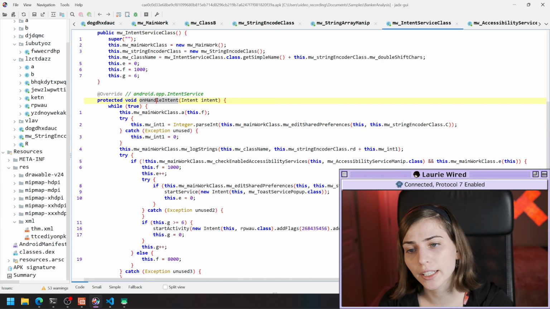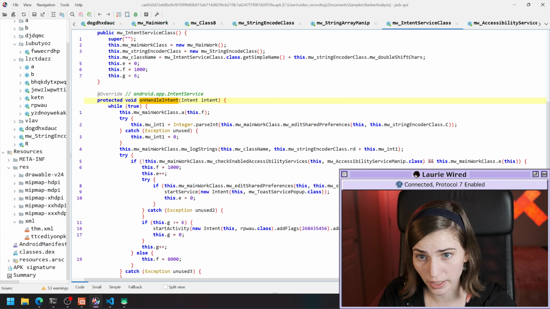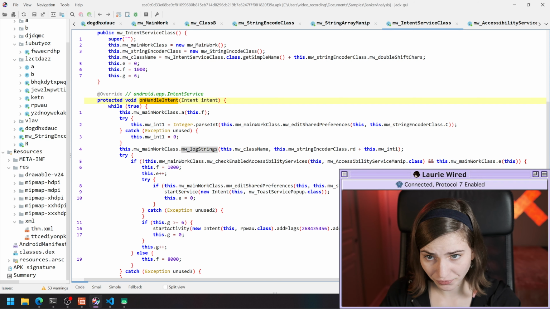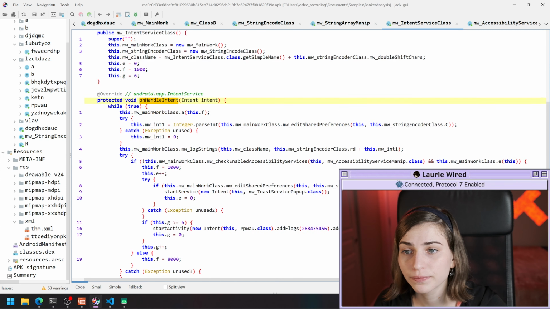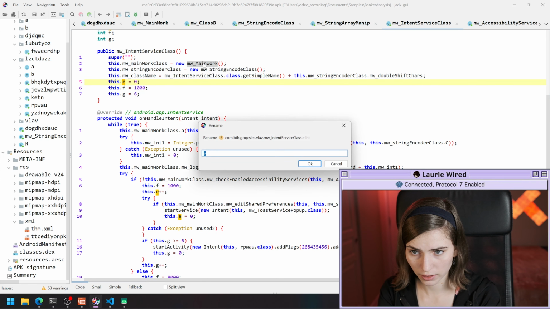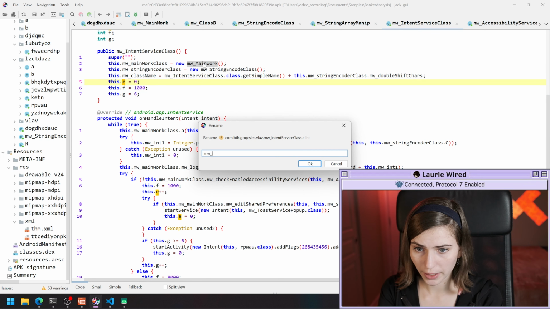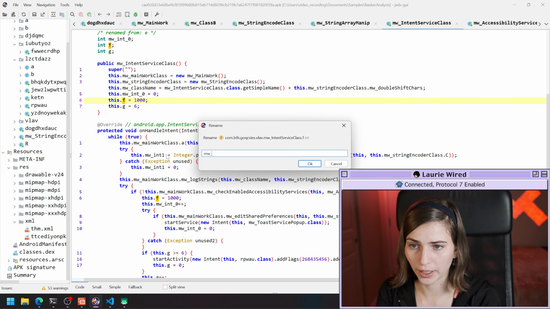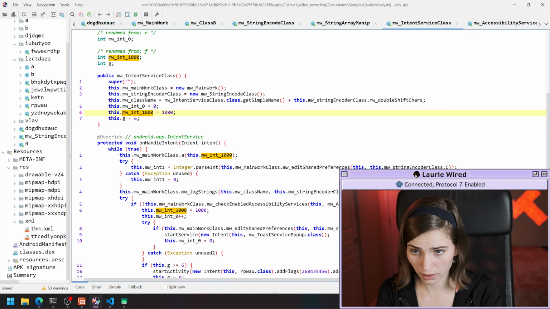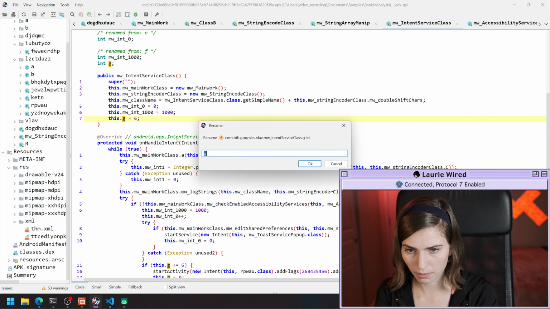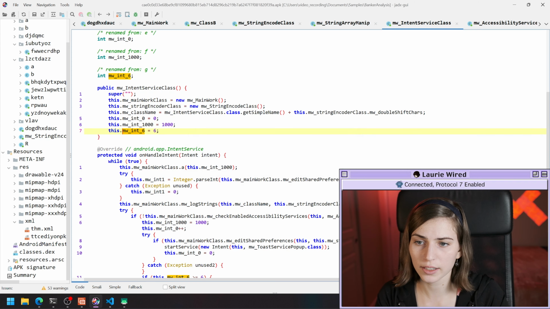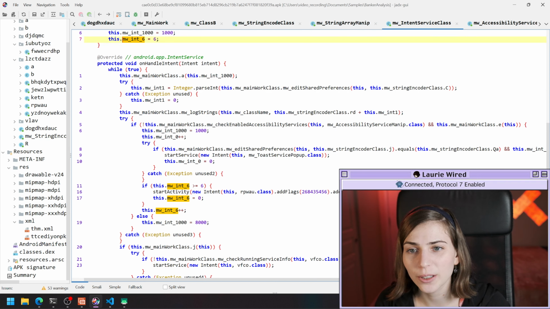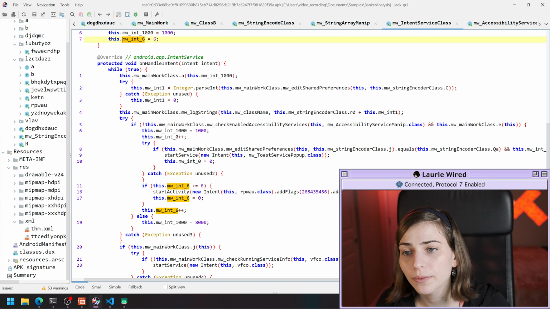So remember, our onHandleIntent is going to be called when we start this intent service. Okay. I'm just going to name these constants so they're obvious. Malware int 0. We'll call this malware int 1000. Name malware int 6. And that will be a little easier to read. So we get our intent service triggered.